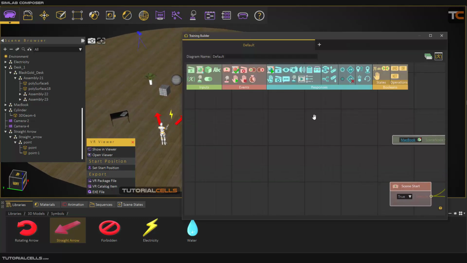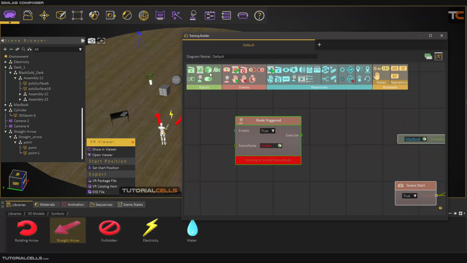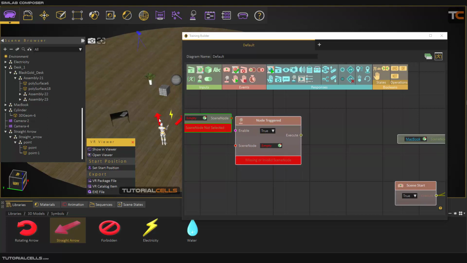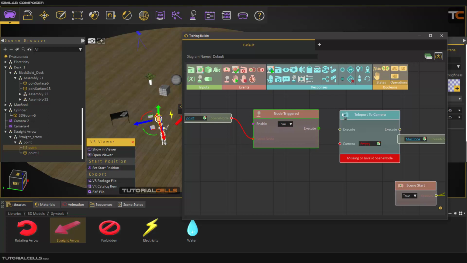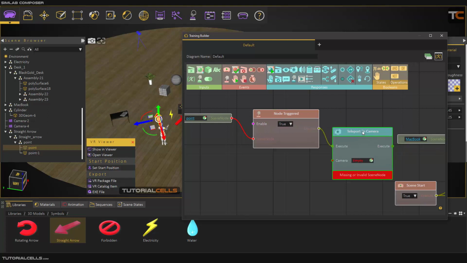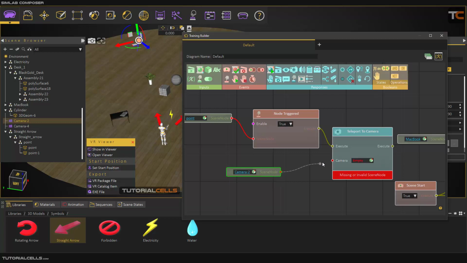Trigger builder. If I trigger this object, we bring it, select this object, select that. If I trigger this object, do something. Do what? Teleport to the camera. To which camera? This camera. Camera 2. You can insert any object with this node. All of these objects are nodes. Camera, object, anything. Select camera number 2 and connect it.